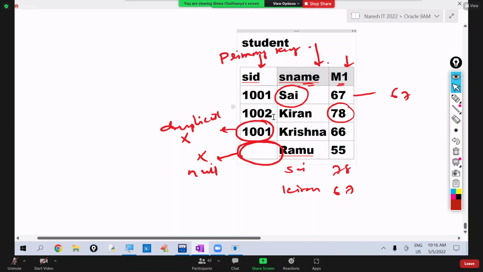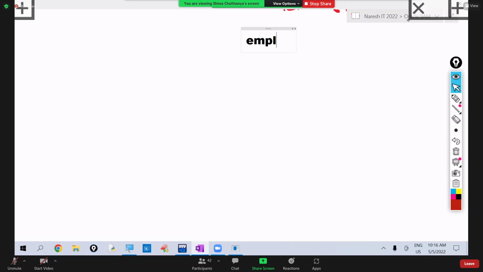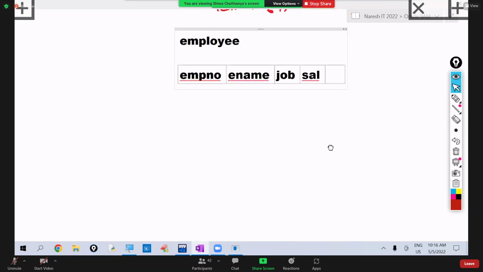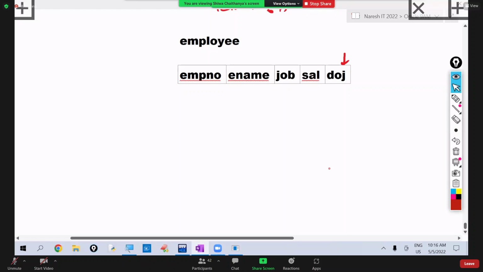For example, if we take the employee table, there is an employee number column, employee name column, job column, salary column, and date of joining column. Can we set date of joining as primary key? No. On the same day, many employees may join. Can we set salary as the primary key? No. With the same salary, many employees may be there. Can we set job as the primary key? No. With the same designation, many employees may be there. Many clerks, many managers may be there.